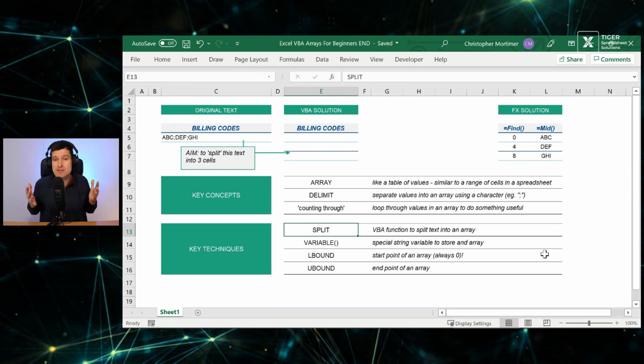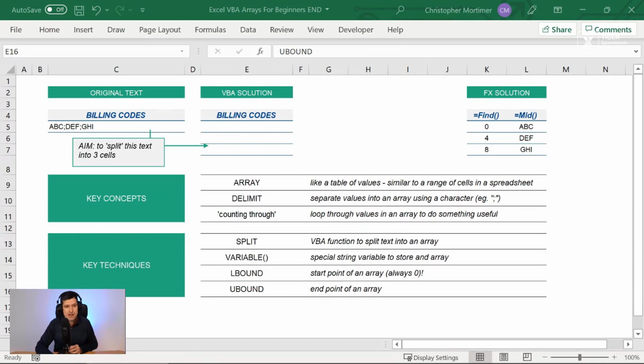What techniques are going to help us? Well, you might have seen the split function in Excel VBA that helps us get started with arrays. We've got to do a special variable declaration with some brackets at the end that tells Excel we want to build an array. And then we've got these Lbound and Ubound functions. They allow us to understand how many values are in the array. And then, as I said, to work with those values. So we're going to get started in just a second.